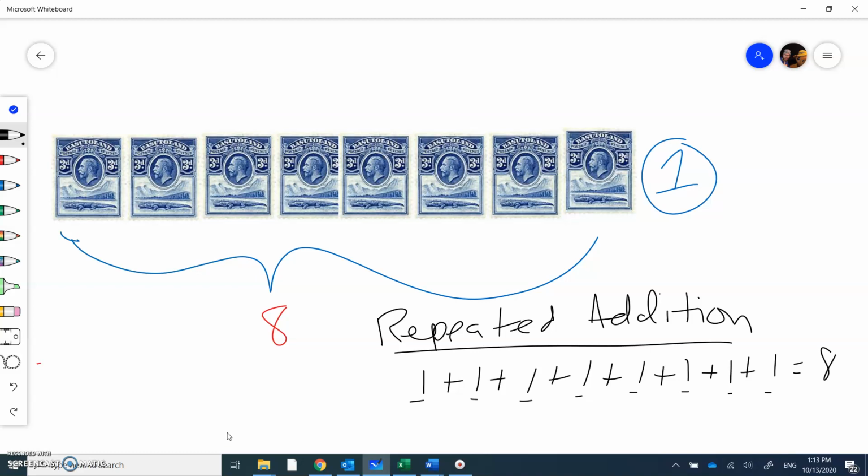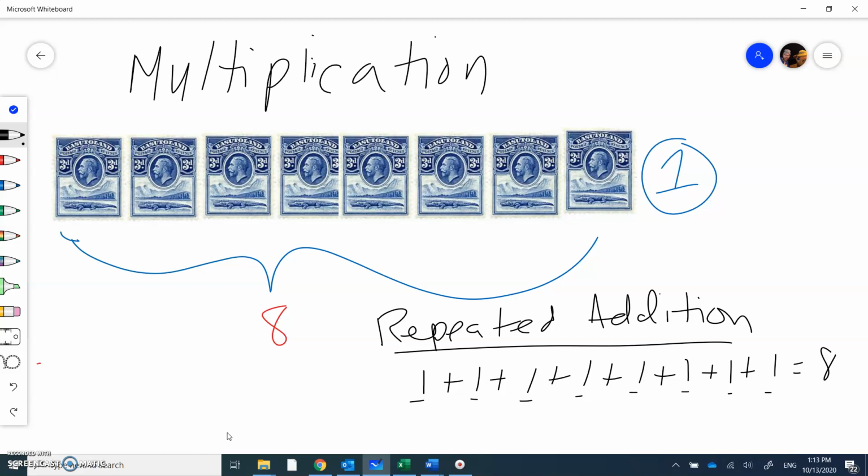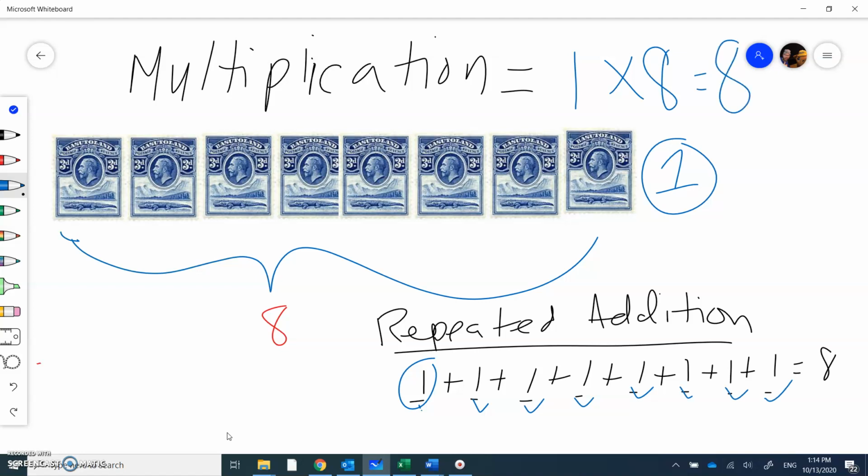And if I thought about that as a multiplication sentence, right? If I thought about that as multiplication, well, what's the number we see? We see the number 1, and how many times do we see it? 1, 2, 3, 4, 5, 6, 7, 8. So 1 times 8 equals 8. So this is the kind of work you're doing.